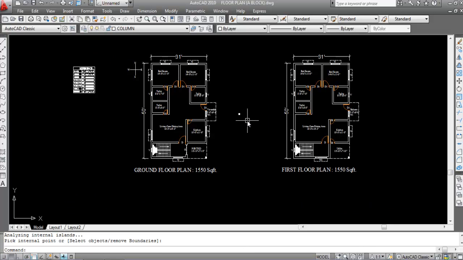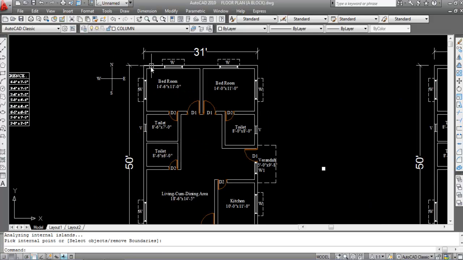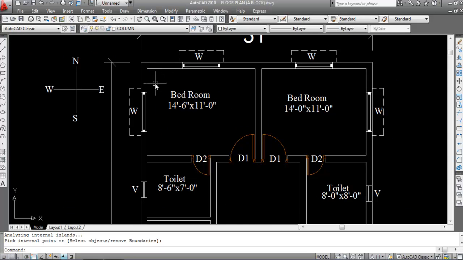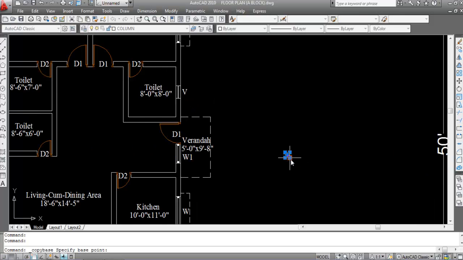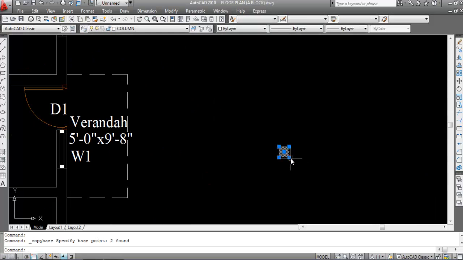Now I'll provide columns on the plan. First I'll provide a column on one corner, here on this corner. I'll copy the column with a base point. For that we need to press Ctrl, Shift and C keys on the keyboard simultaneously. Now specify the base point. I'll specify the base point here. Click here. Now escape.